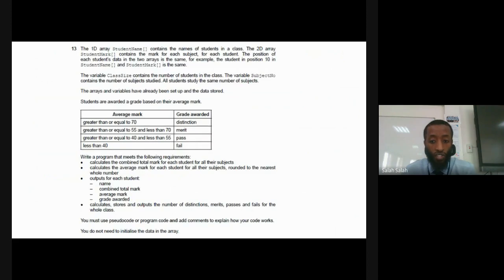So the question will look something like this, okay? And then it'll say write a program that meets the following requirements. In order to get the top marks, it should meet all of the bullet points, okay?